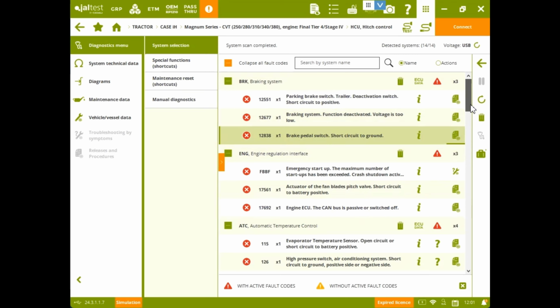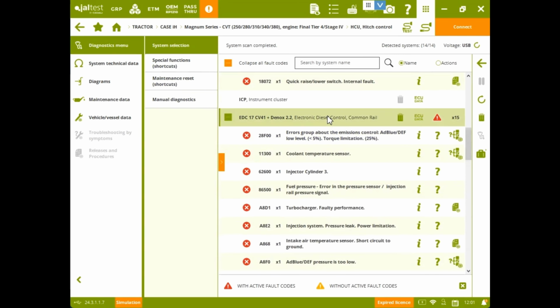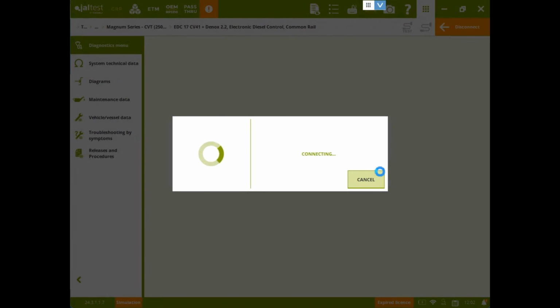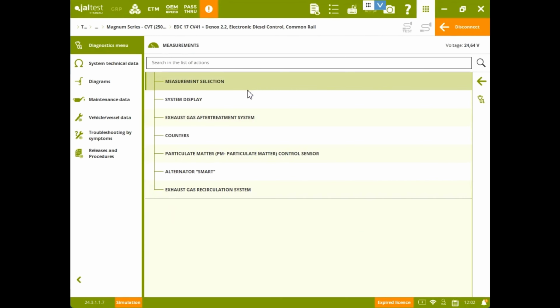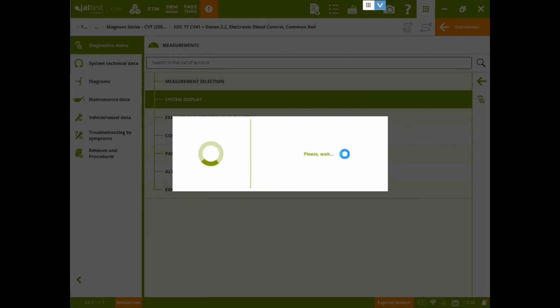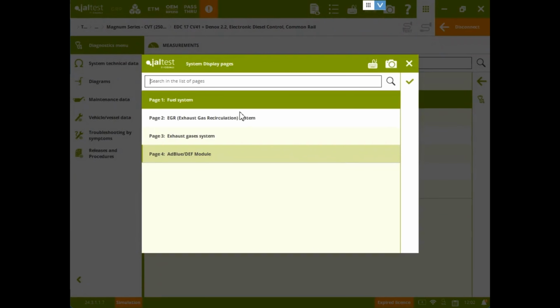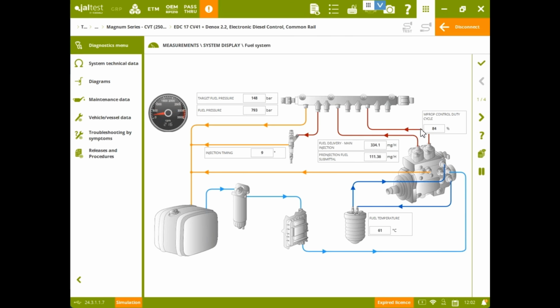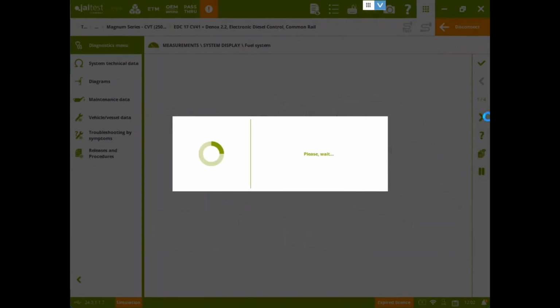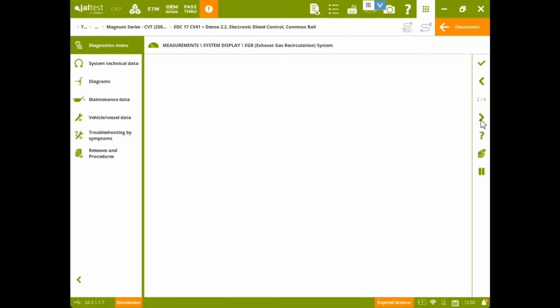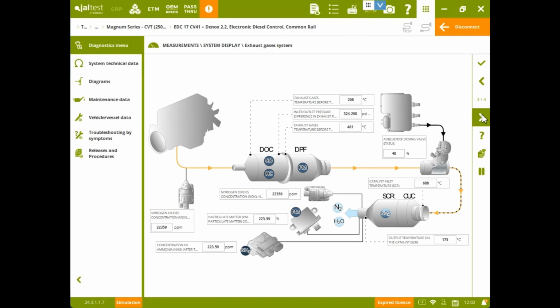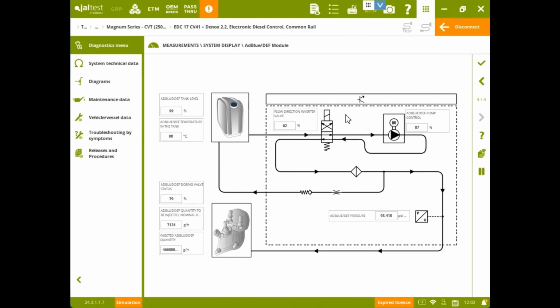Now, let's jump inside the engine. I will show you one of the things that are great with the diagnostic tool. Here you can do the full core reading as well. Something super important is you can run live measurements. You do have a system display, so it will show you exactly how the different systems on this engine work. It shows you how the fuel system works and the values that it's marking. Here's the exhaust gas recirculation system too. This exhaust gas system and AdBlue DEF model.